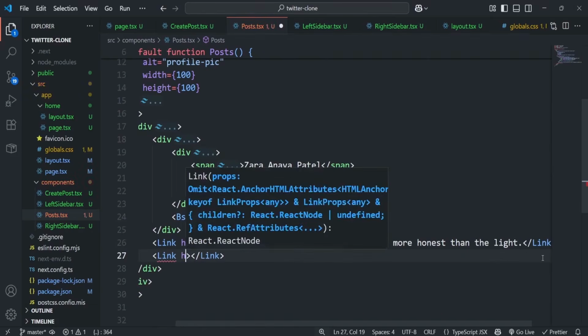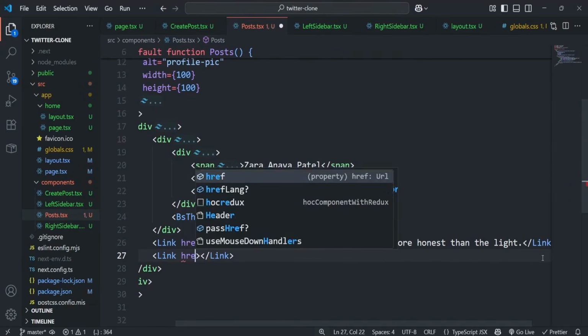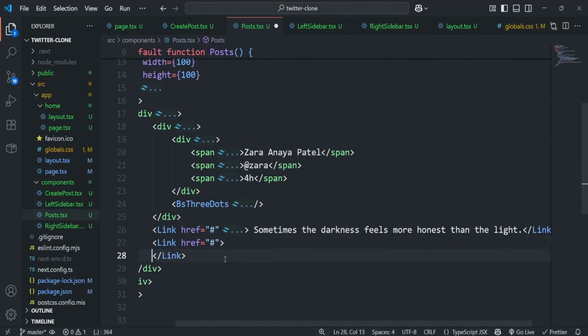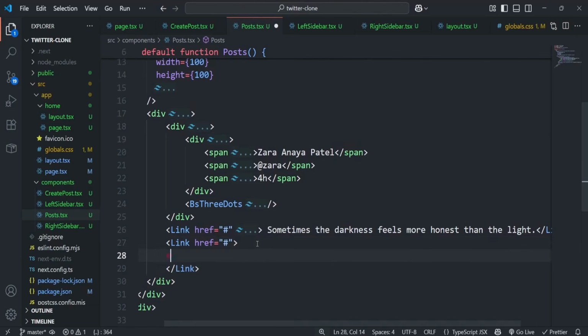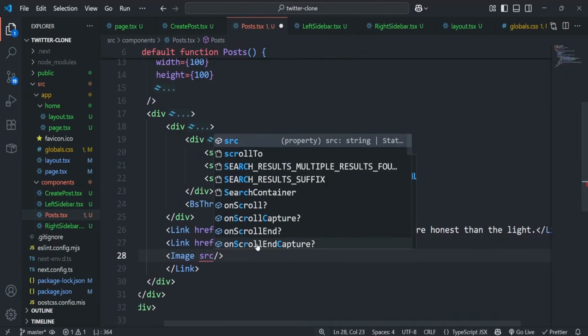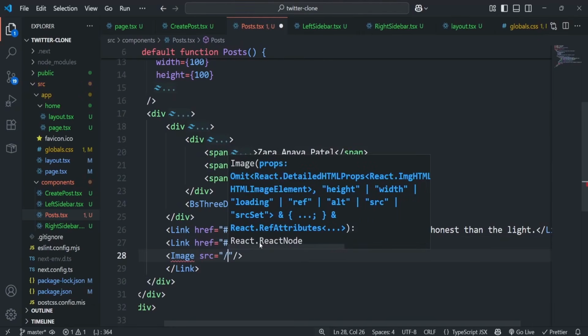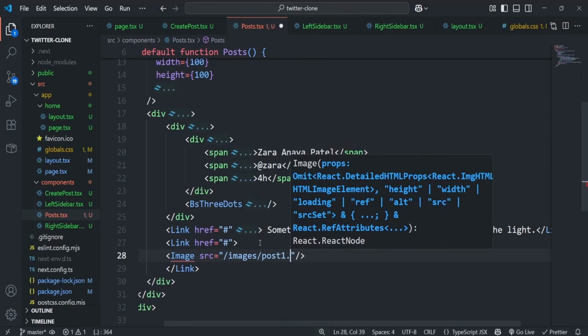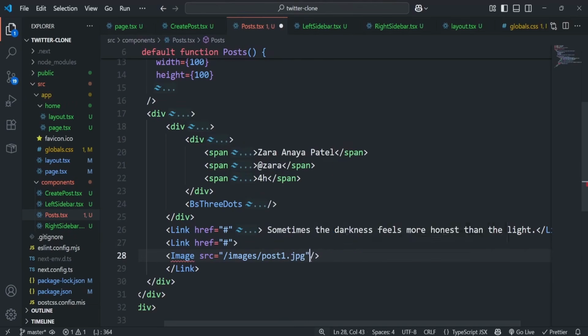This one also for now is going to just be, the href is going to be hash. Then this one is going to be an image actually. So I just add an image in there. Image tag. SRC. That's going to go to the images folder. Then it's going to point to post 1.jpg. And the alt text is going to be post image.